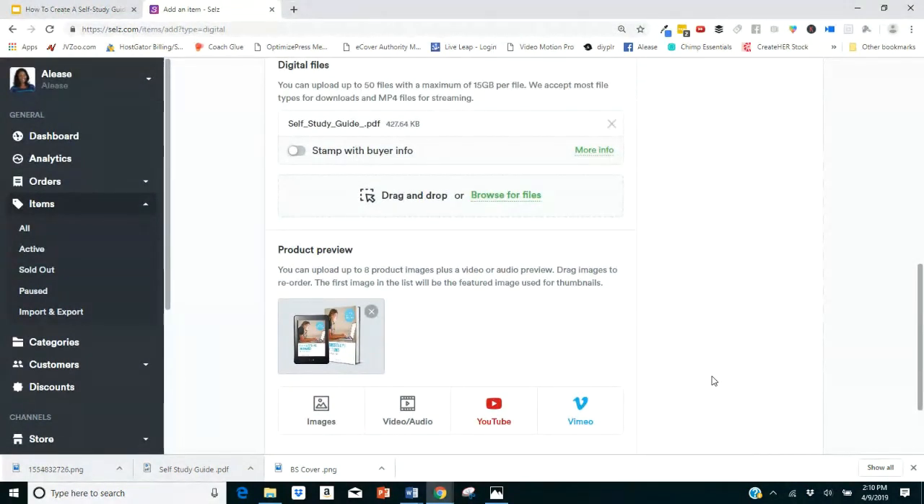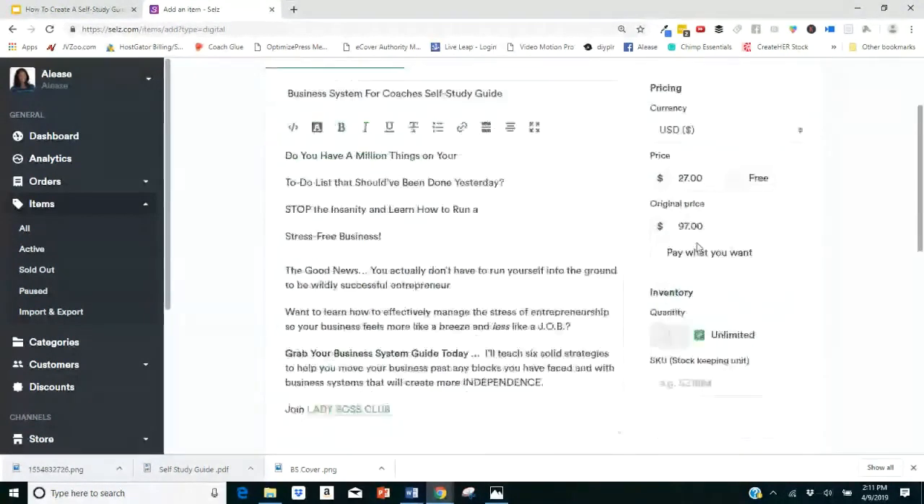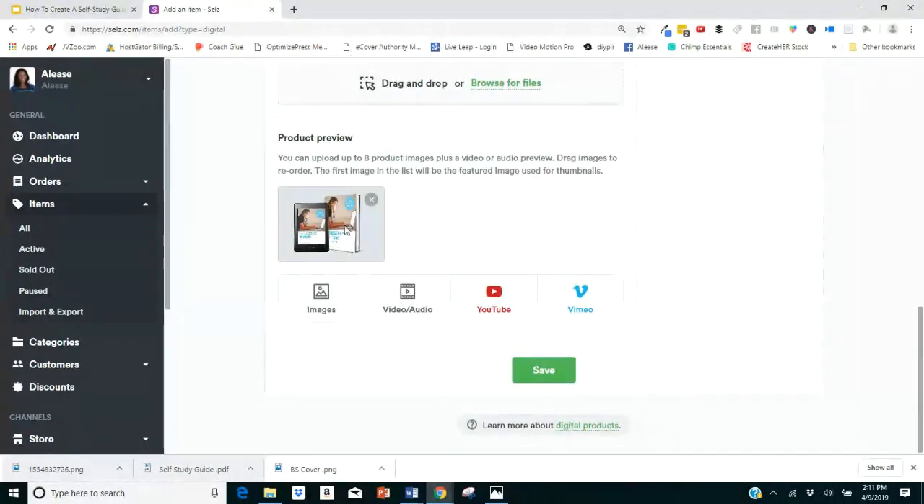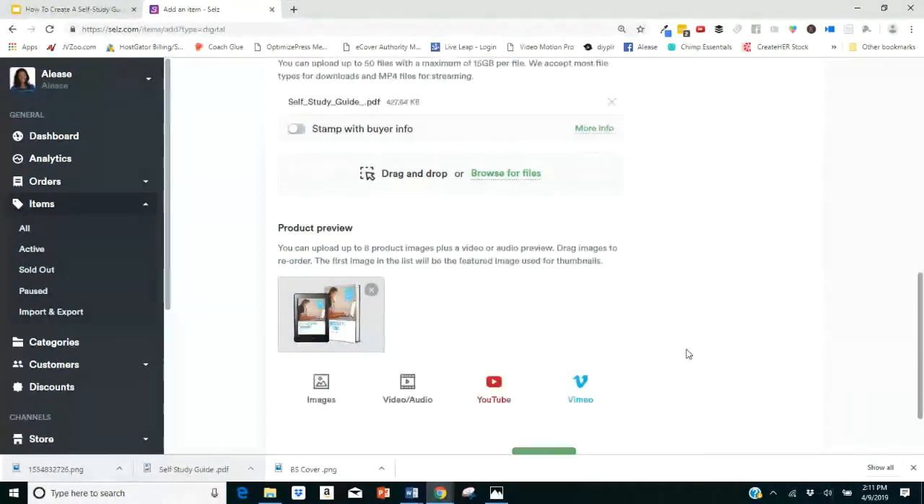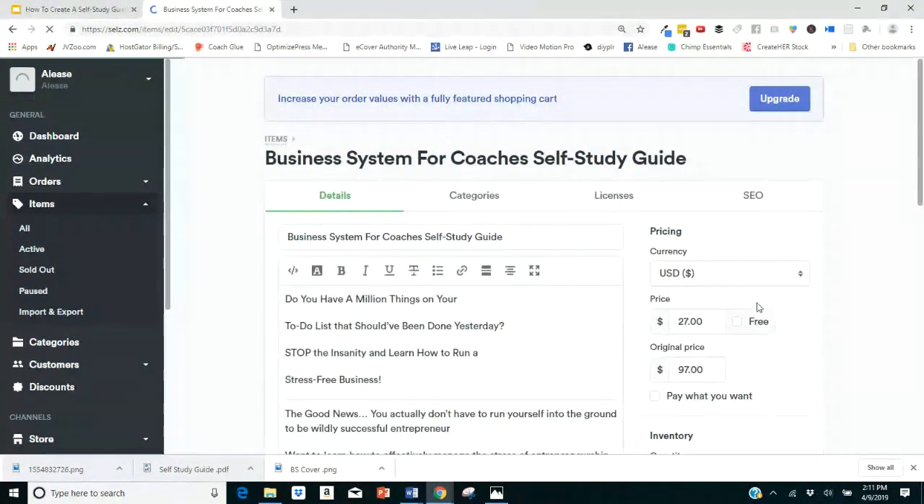So basically, guys, I have the copy already. I've given the price point. I have uploaded the image. I am ready to go. I can just hit save and we are done. We are done.